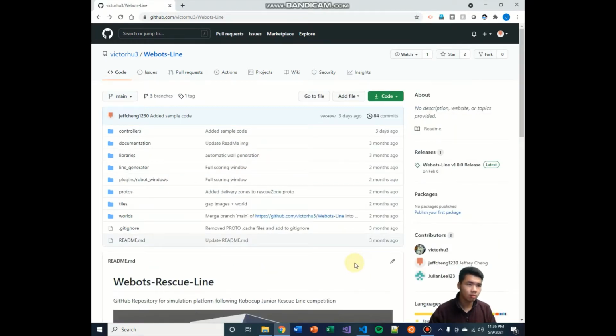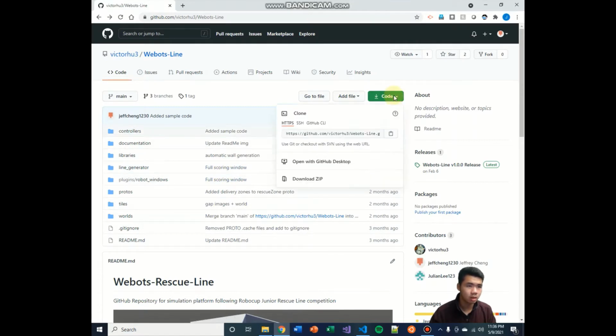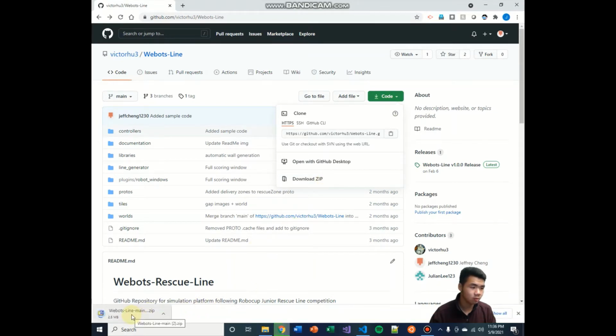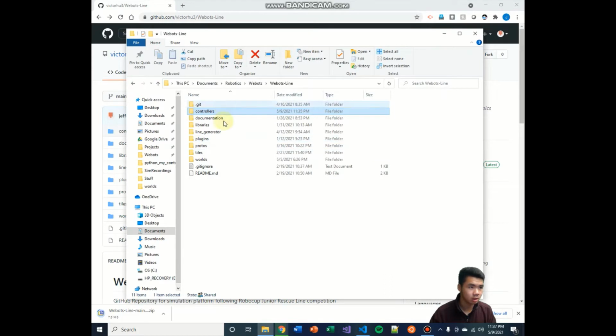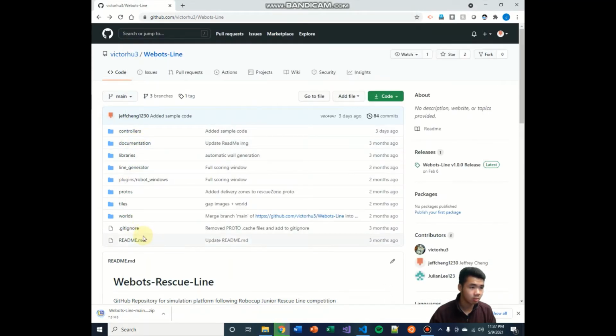So if you don't know already, to download this entire GitHub repository, you're just going to go to this green download code button, the drop down, and you can press download zip. Once you click on this, a zipped folder will be downloaded, and then you just open it and extract it. And when you extract it, it should look something like this. You have a bunch of folders that reflect what you see in the GitHub repository.